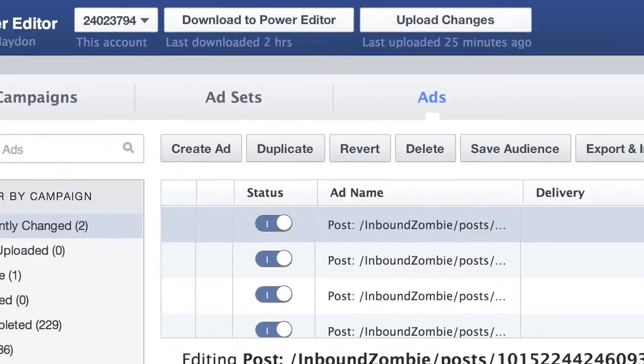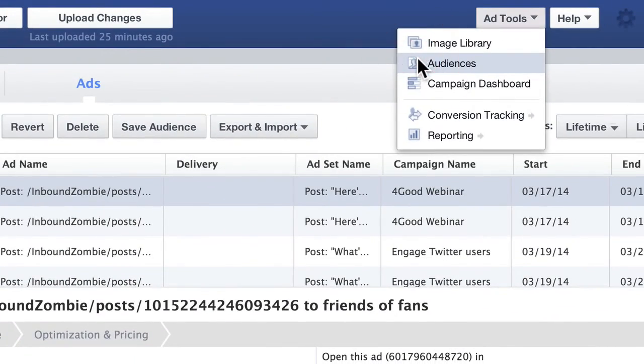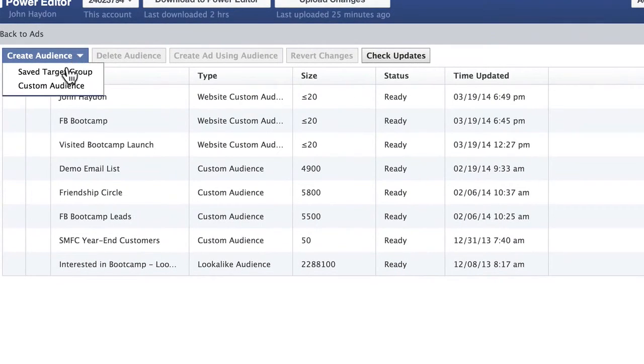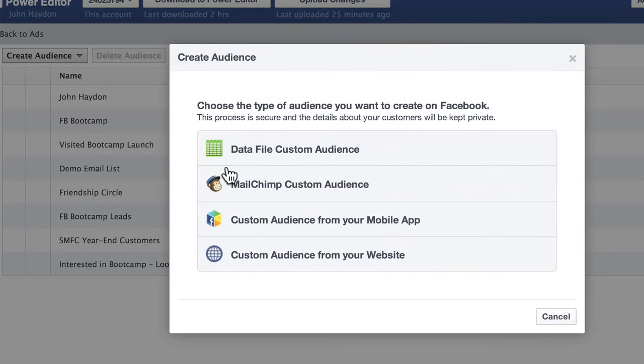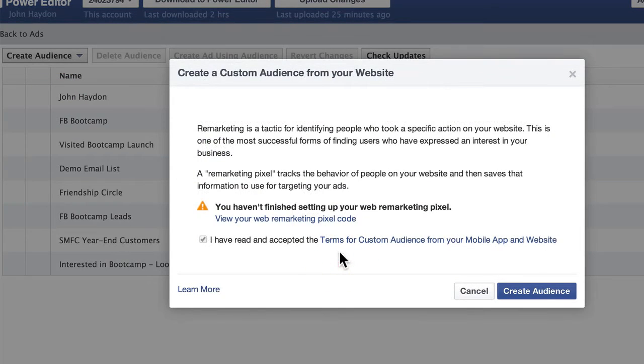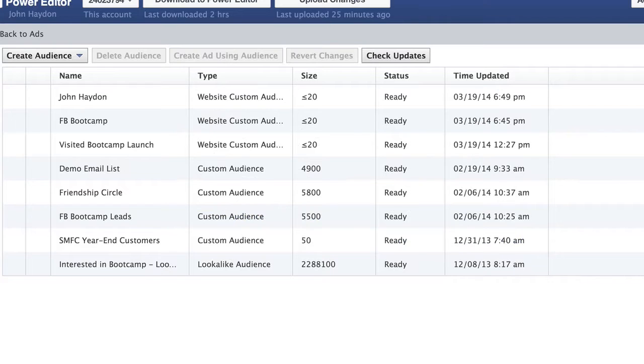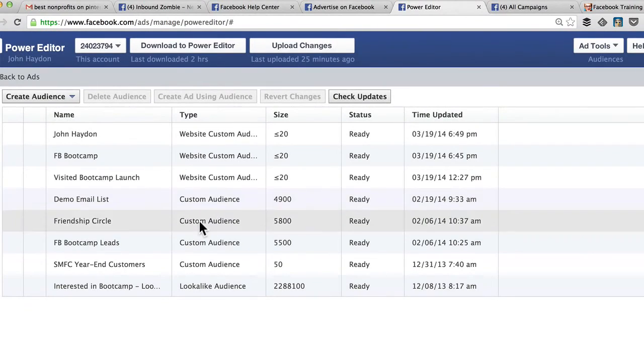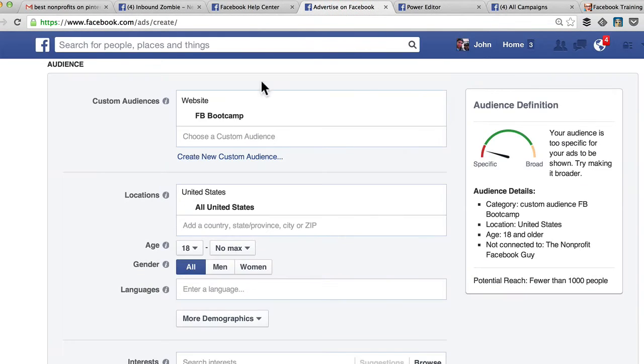There is custom audiences over here. So they do have this feature too. Create an audience, custom audience, and it walks you through the same exact process. So it's really the same user interface. No reason that I can see to go to the Power Editor just to use custom audiences, because it is available in the Facebook ad tool like I just demonstrated.